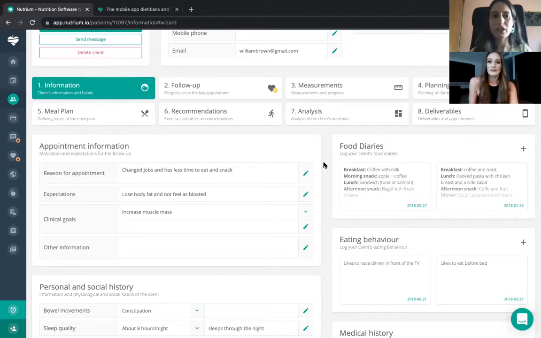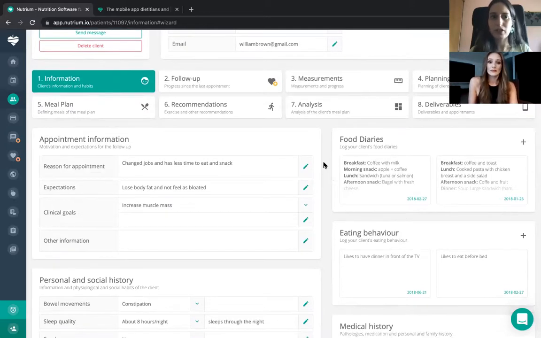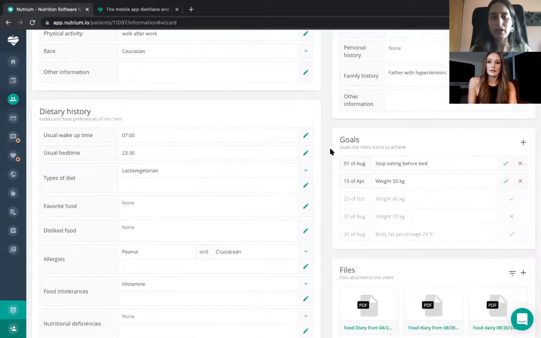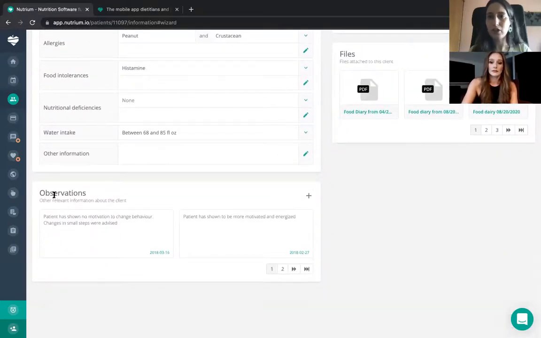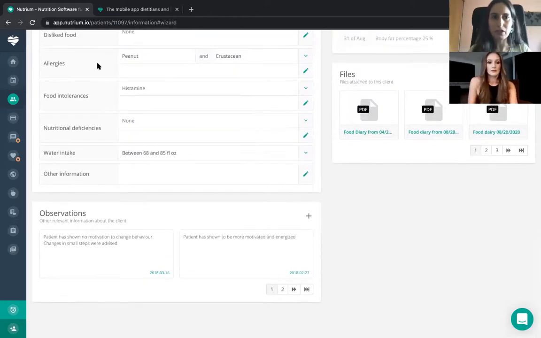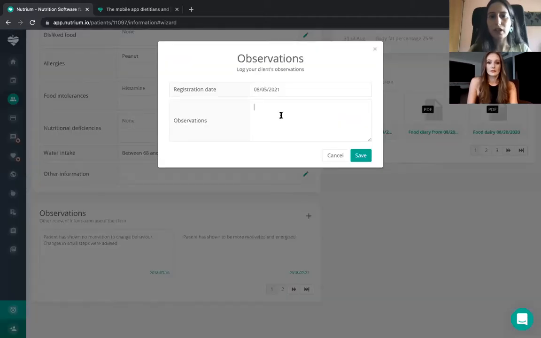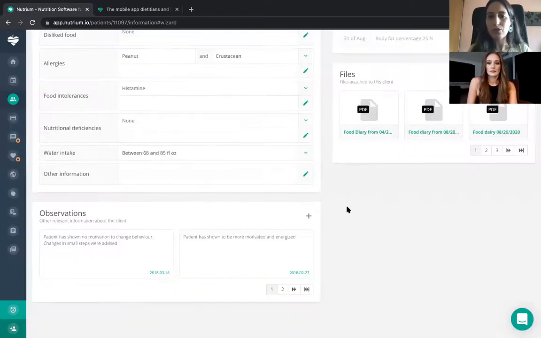Yeah, absolutely. You can also register that information here if you want. There is a section on Nutrium that you can use in case you want to register any observations that are not in these sections in the information tab. So you can easily write any text here and it gets registered with the date. So it's really useful for you to refer back to it.